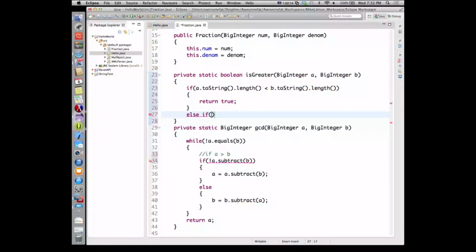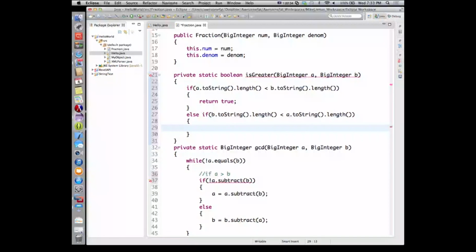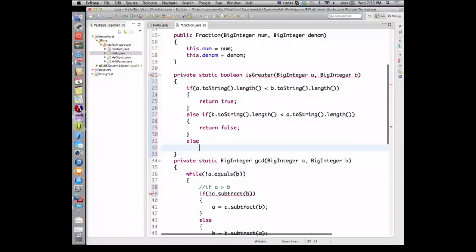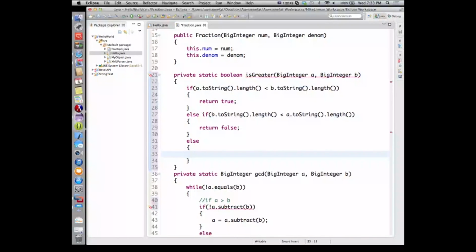Else, if, I'll steal this line and change the B and the A. If the second number is actually shorter than the first number, then return false. Else, they must be the same length.